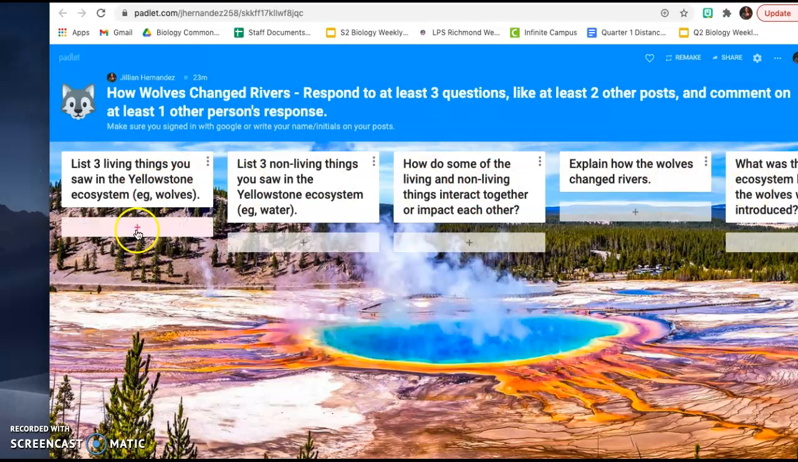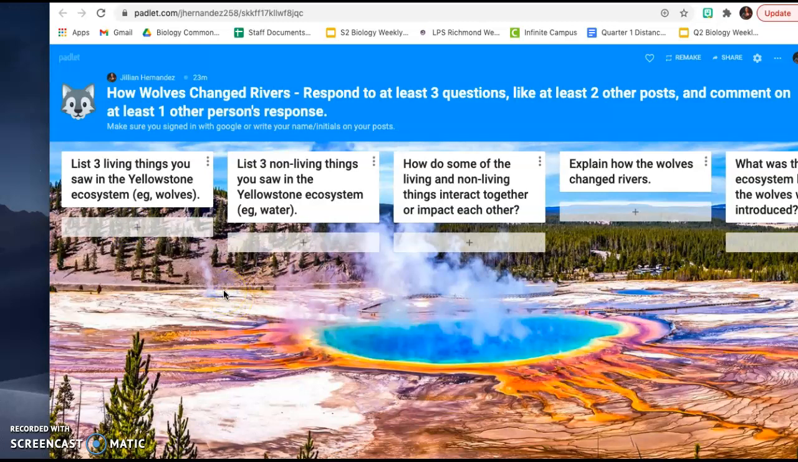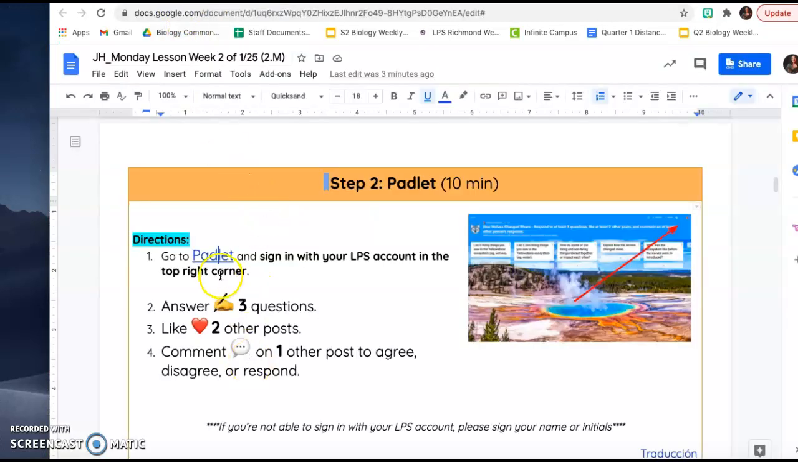In order to post something, you will click here on the plus sign, start typing up, click enter, and then it will save your response. You will also need to hit like or the heart option for another response of your classmates and also comment on another response. You can find those directions here in numbers 2, 3, and 4.